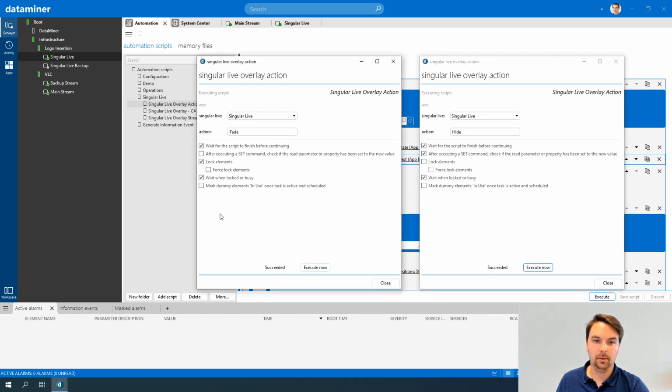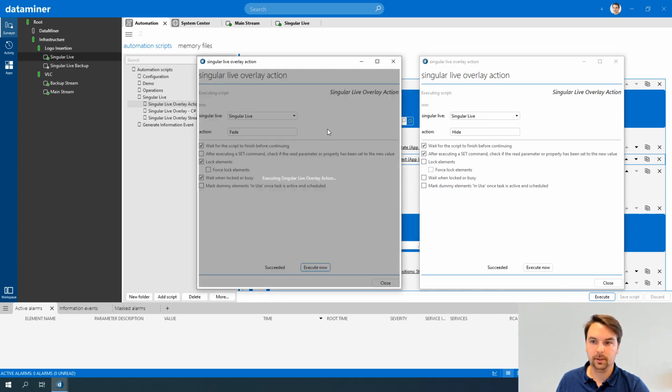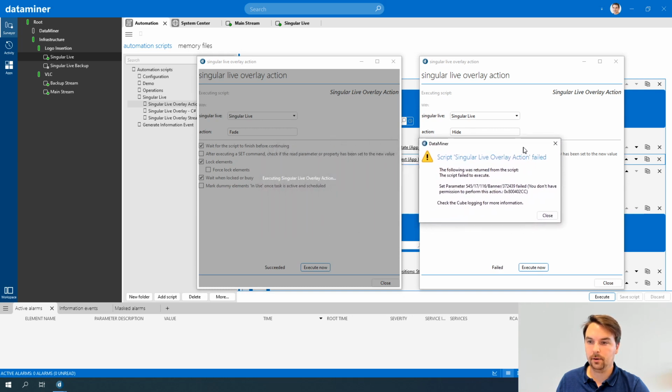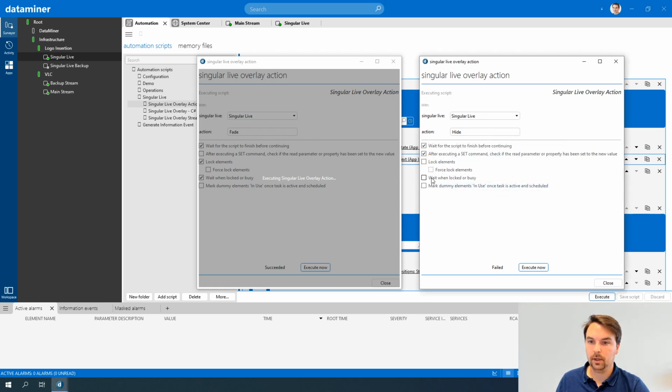If I would lock the element again, and here I don't wait, if I execute this one, that takes about 20 seconds. If I execute here, you'll notice that I get an error because I don't have permission for that set, and I don't have permission because my element is locked by another script. So that's why this option is also important and related to that one.